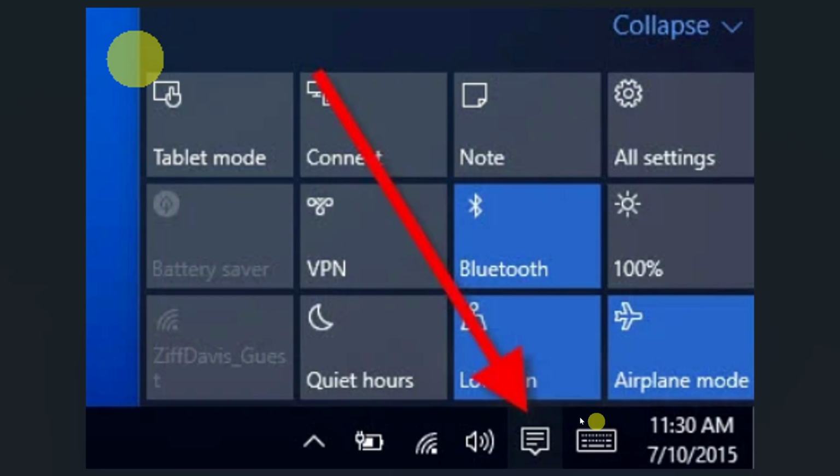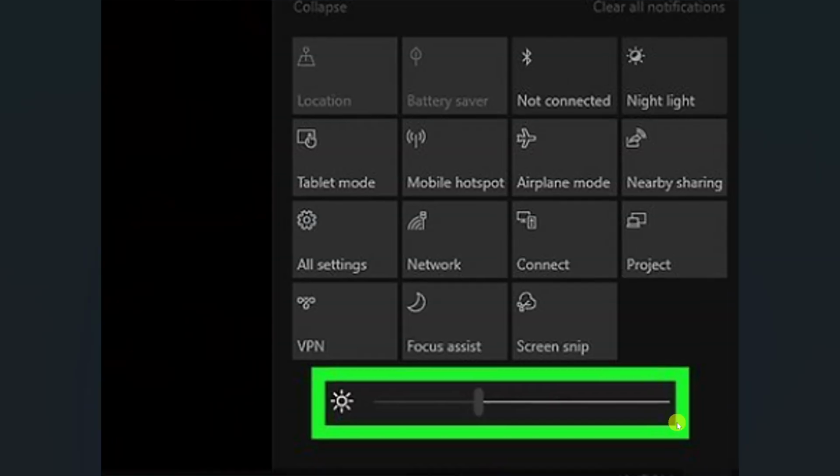First, click the Action Center icon in the bottom right corner of your screen, next to the clock. You'll see a brightness slider or button. Click it to increase or decrease the brightness instantly. This is the quickest option for most laptops.